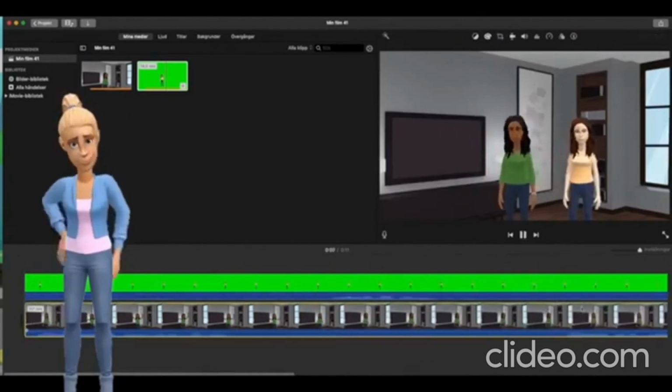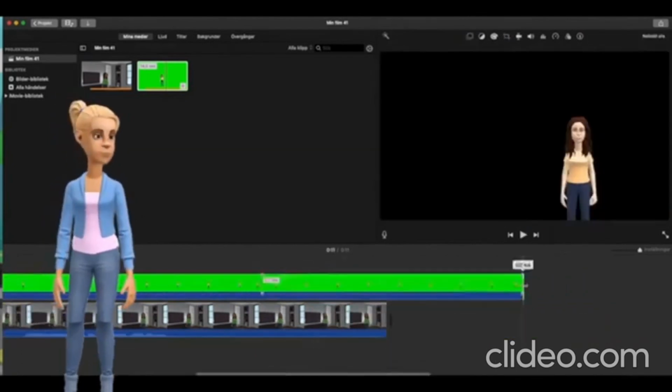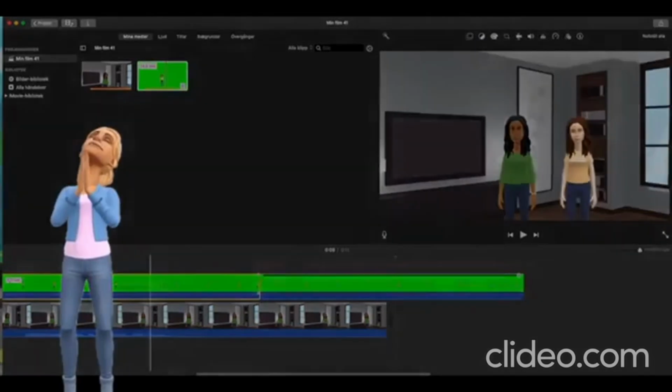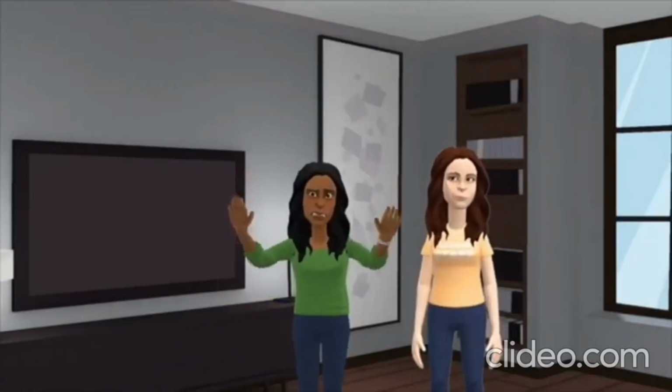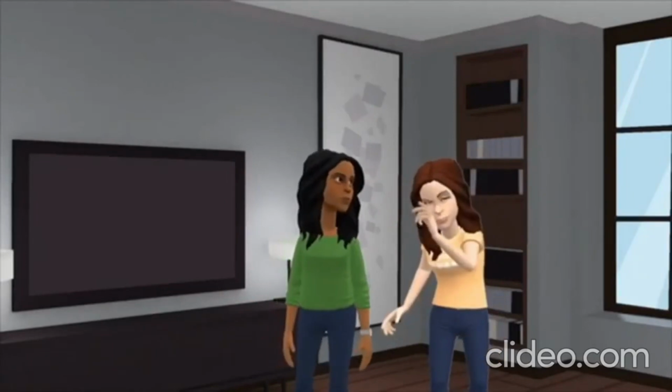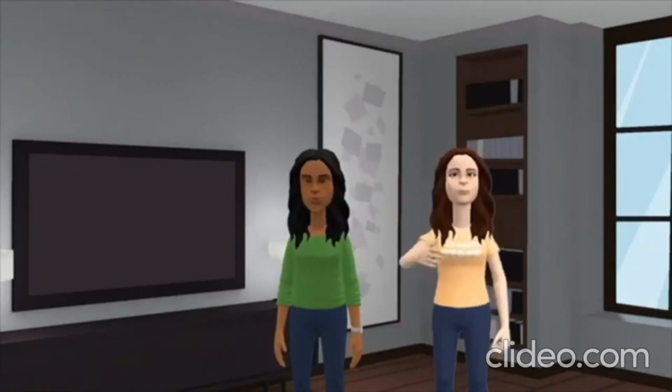Now we're adjusting the green screen to fit the background video in the timing. And here is the result. Using green screen can be tricky, but with some practice, anyone can become good at it.